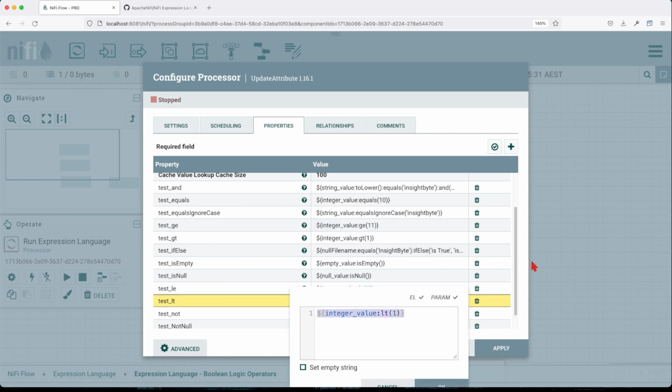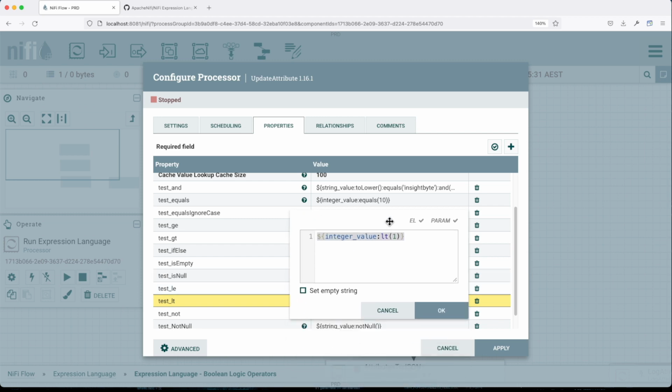Less than. This function, again, is used for numeric comparison and returns true if the subject is less than its argument. If the argument is greater than the incoming integer value, then we get a true. If it's not, we get a false.